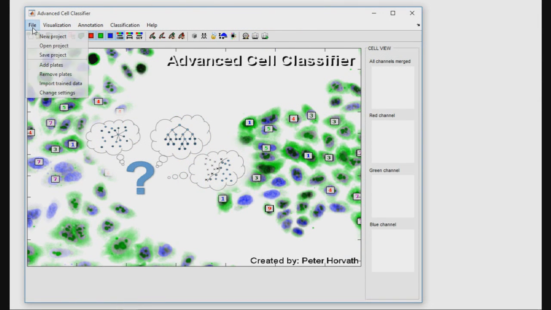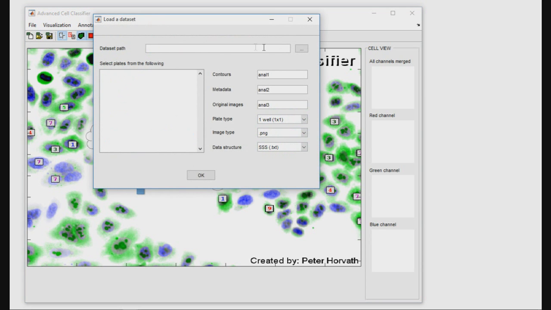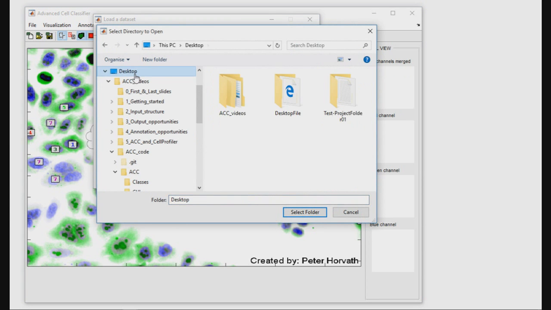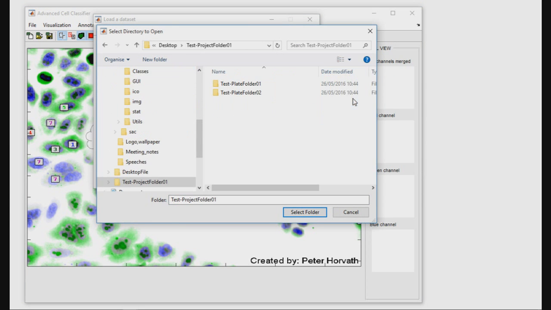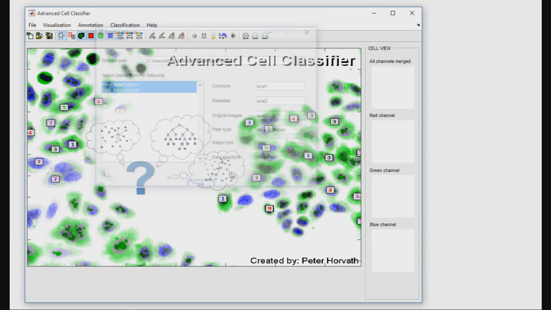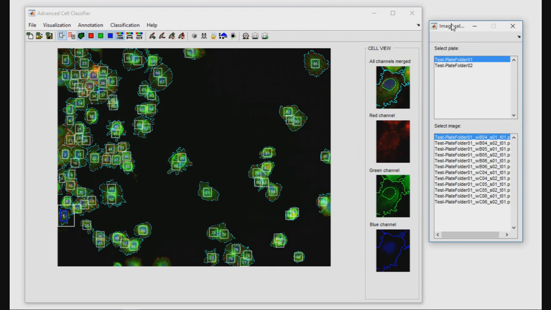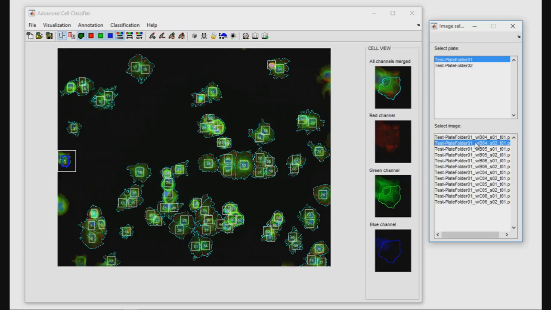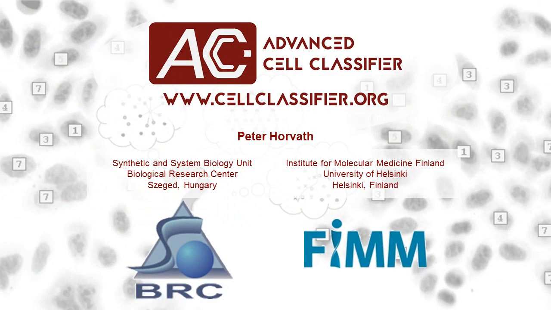Finally, to open the dataset in Advanced Cell Classifier, simply click on File, New Project, then define the path to the project folder of the dataset, the names of Contour Folder, Metadata Folder, and Original Folder, and the other parameters of your data. Now you can start to analyze your images. Thank you for your attention.